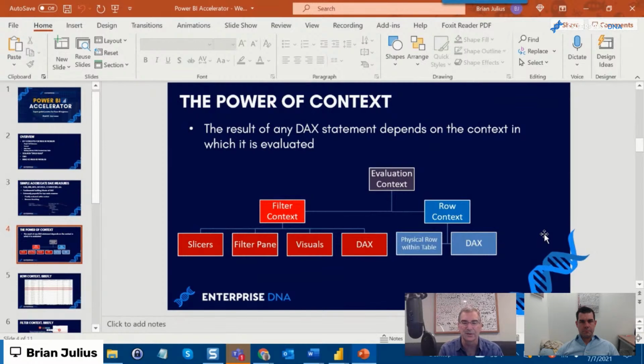So a simple measure, for example, like that sum of total sales, looks at filter context and it looks at row context. And what we're doing here in this example is we're just looking at filter context. And filter context can come from four different sources. It can come from your slicers. It can come from your filter pane. It can come from your visuals. And it can also come directly from your DAX.